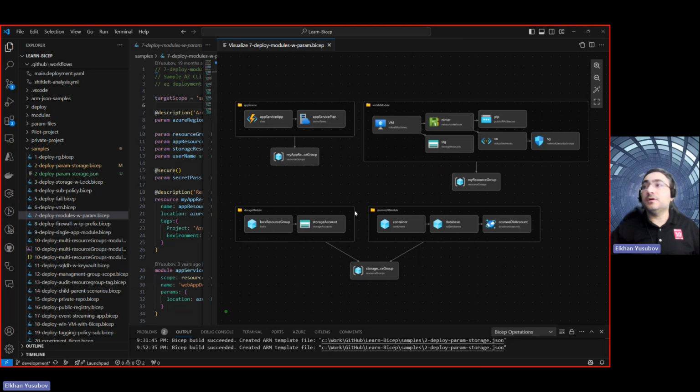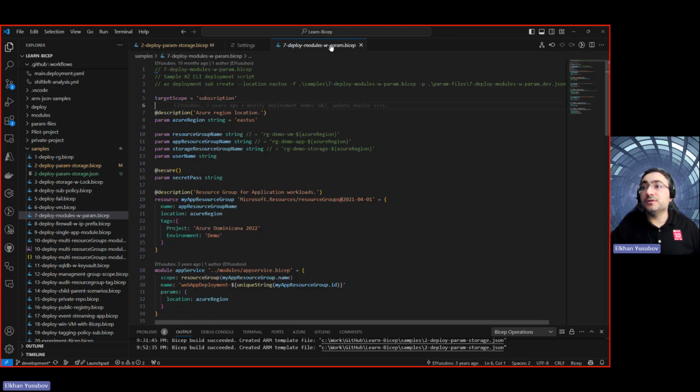So having this visualizer feature is really helpful just to visualize, and it's going to interpret your infrastructure as code and display these nice icons that are Azure resources here. But of course, it's not a deployment, it's just a representation of your infrastructure as code that you wrote as Azure Bicep.